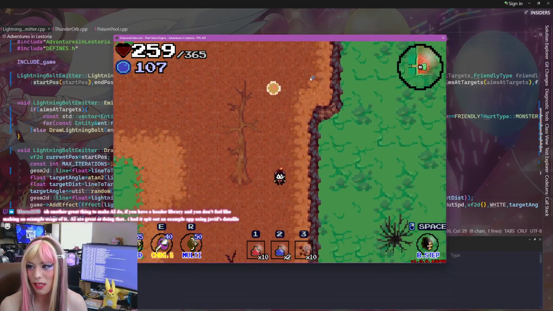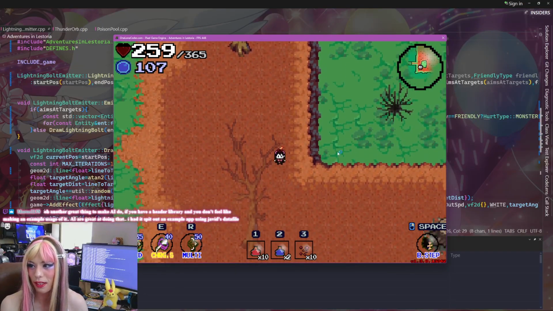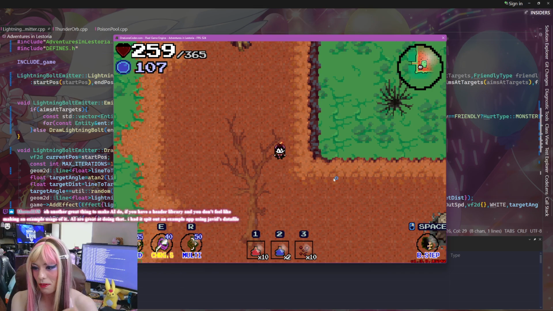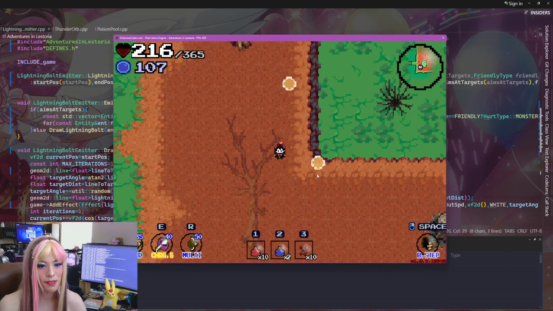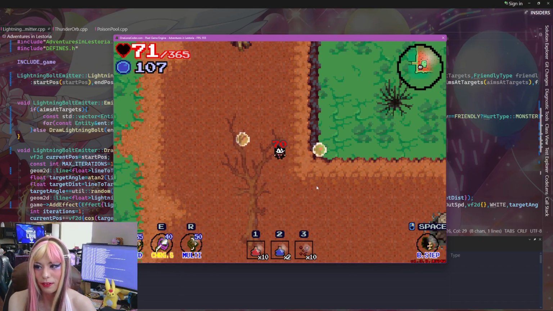But during this period, it's supposed to be just kind of zapping in random directions. So that part is not working great. So we still have to figure that part out. I don't quite know why it's not emitting during that time. So we gotta figure that part out.